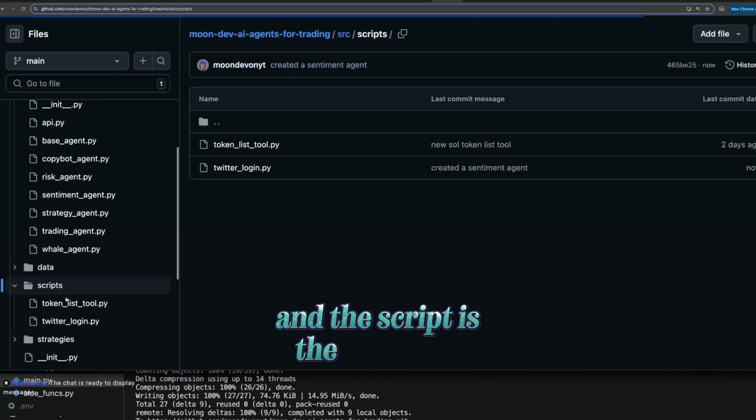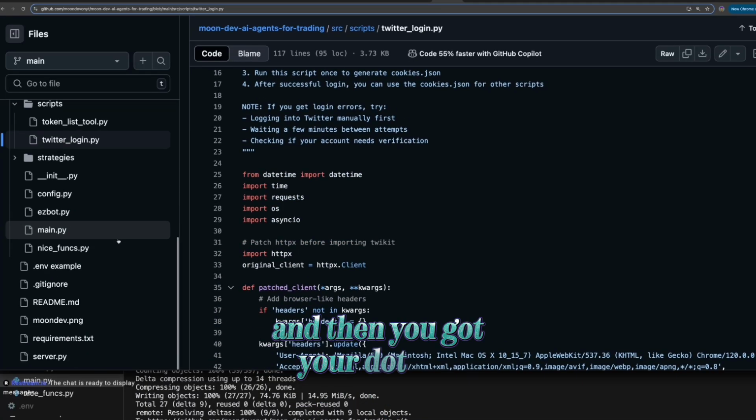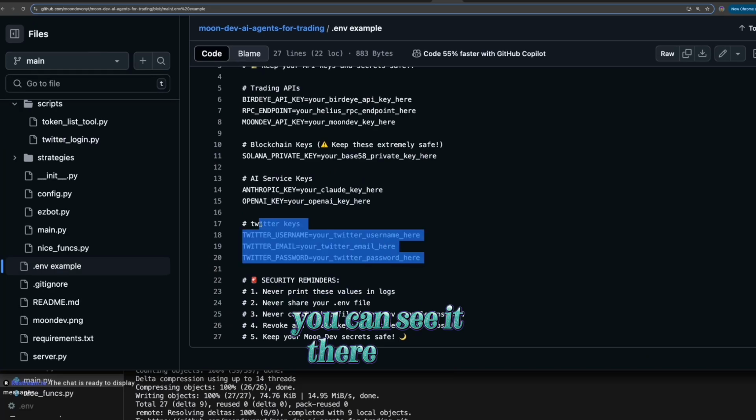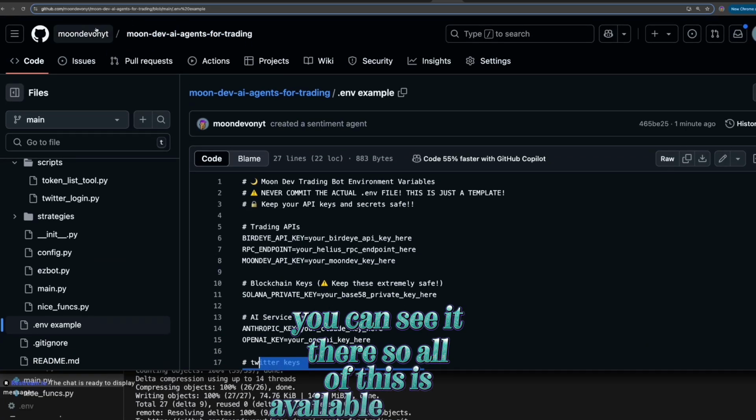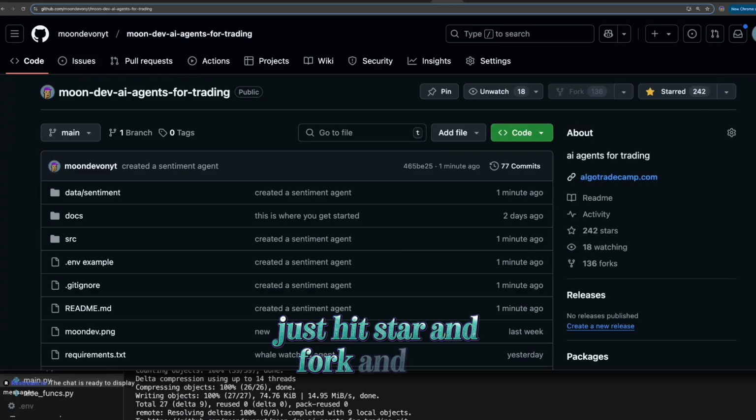And so that's that file. And the scripts is the other file to log into Twitter. And then you've got your .env example here that should be updated as well. You can see it there. So all of this is available here on the GitHub. Just hit star and fork and you've got it.